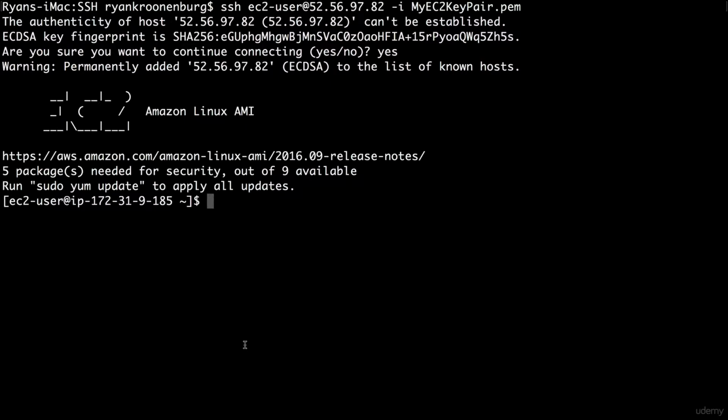And so straight away we can see here 5 packages needed for security out of 9 available. Run sudo yum update to apply all updates. So what I want to do is just elevate my privileges to root level. So I'm going to say sudo su, so make myself a super user. And there we go. Now you see my username has changed from ec2-user to root.